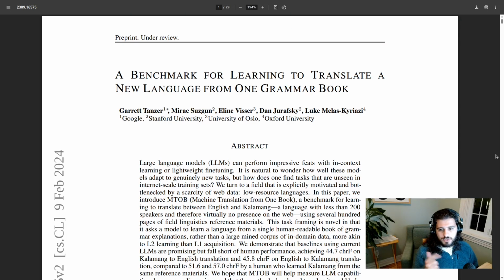The last one that is pretty interesting is MTOB, machine translation from one book, which is kind of becoming more and more useless now that LLMs are just ingesting all the random information on the internet. The basic idea in 2024 was that there's this language, Kalamang, which not a lot of people know. There's no information on the internet, right? There's one book that showed the translation between Kalamang and English, I believe.